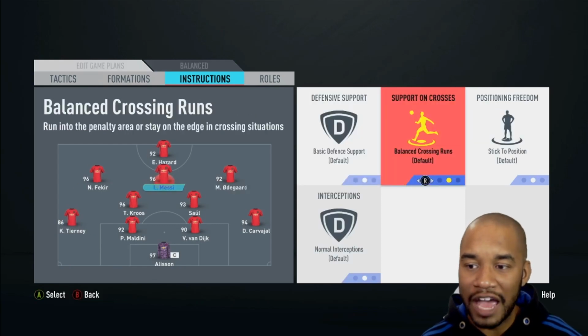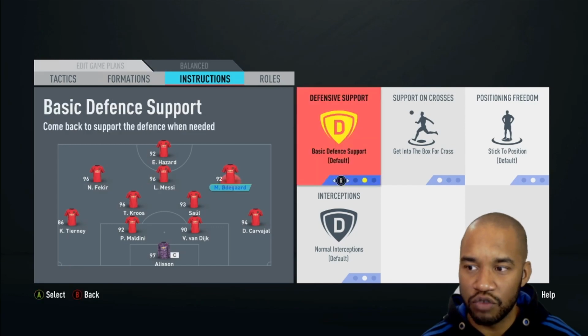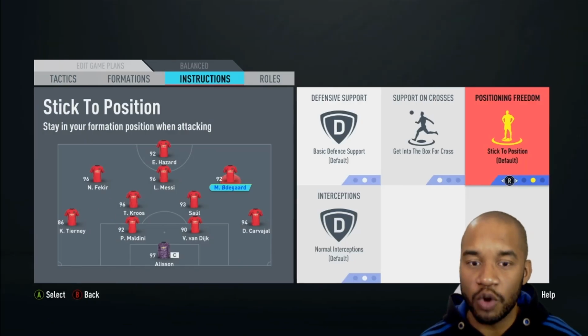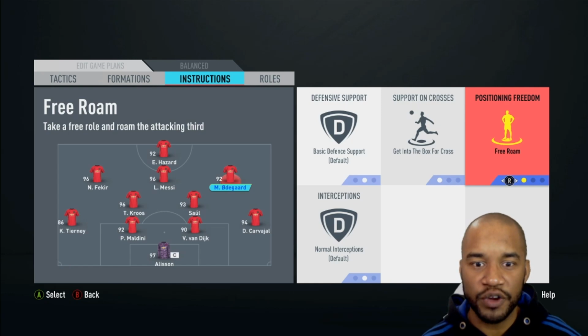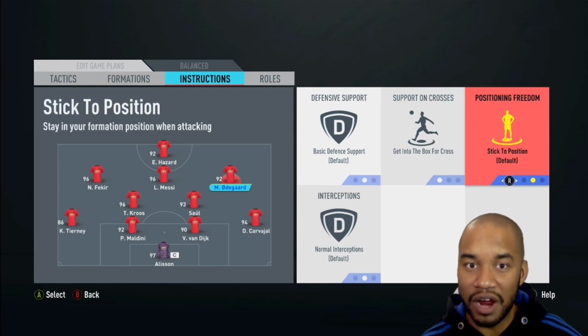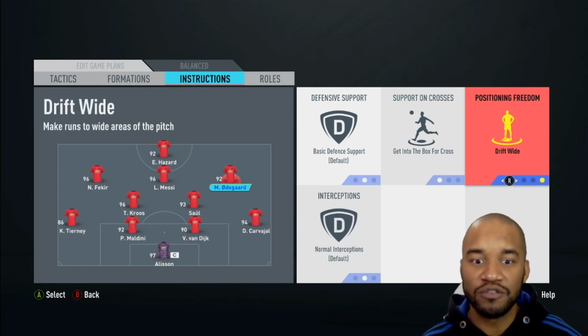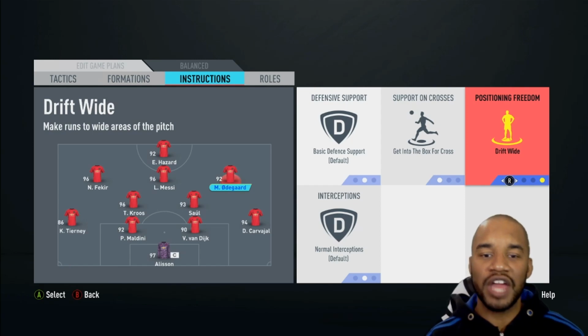So we're going to put all our cams, just for this example, on get in the box for the cross. Now you have something called positioning freedom. Free roam takes a free roam in the attacking third. Stick to position, so Odegaard will stay right cam, Messi will stay as a cam, left attacking mid will be Fekir, and you have drift wide, so they'll make runs in wide areas of the pitch.